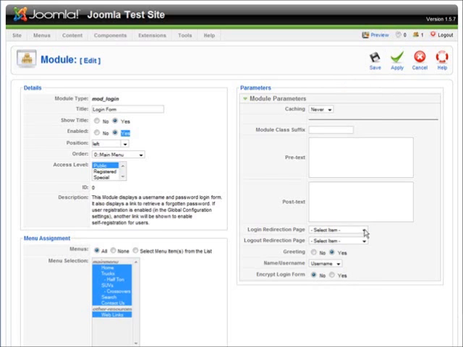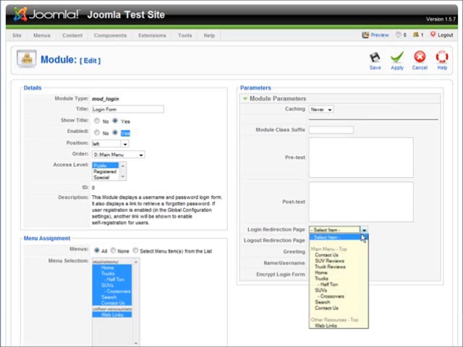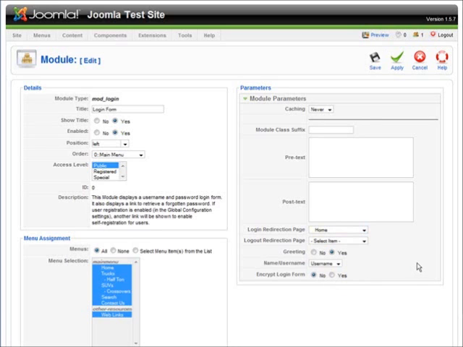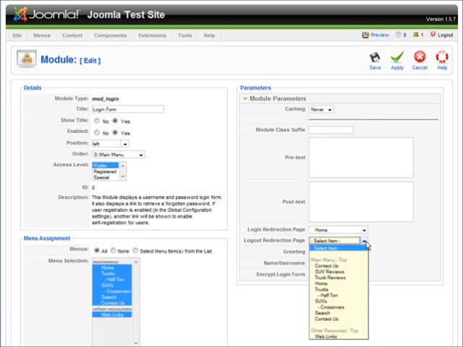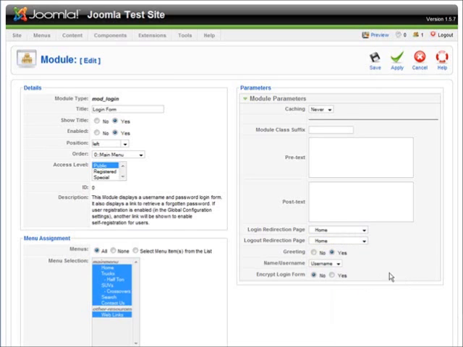You can have a login redirect page after they log in if you want. So you can send them after they log in right to a different page if you want. So we'll just send them to the home page. Log out redirect page. Okay, so if you wanted to control it a little better, that's how you can do it there. Okay, so we'll save that.